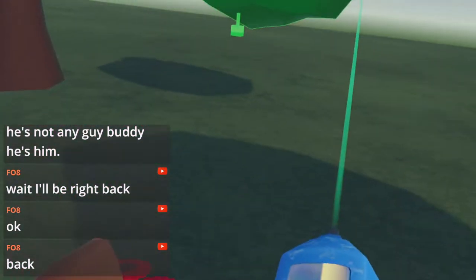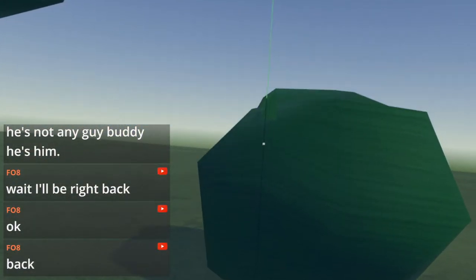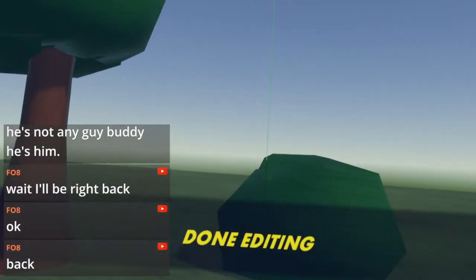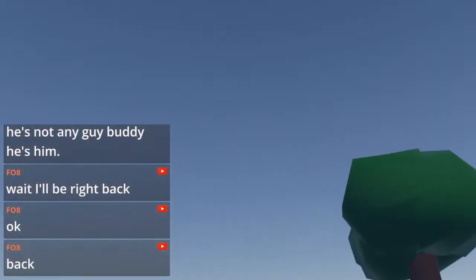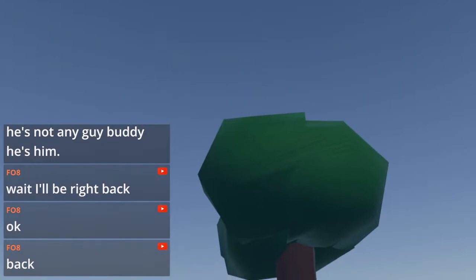Actually, before I scale it up, I want to put this on the ground. This already looks like a nice bush. Honestly, it already looks perfect.